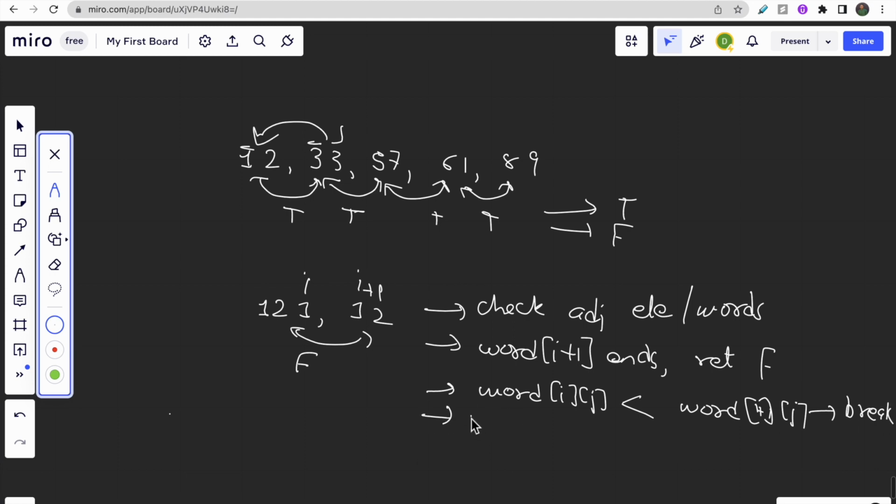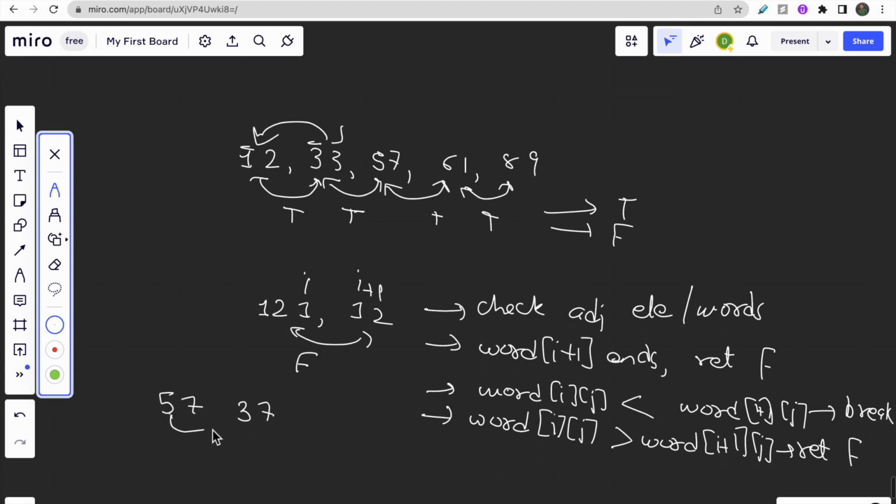Another thing we need to do is, if the jth character of word i is greater than the jth character of word i plus 1, then we simply return false. In a case like this, if we have 57 and here it is 37, this 5 is greater than 3, so it should come after this. But it is at the ith index and this is the i plus 1 index, so this is not sorted, so we simply return false.